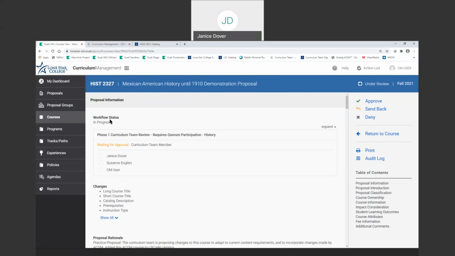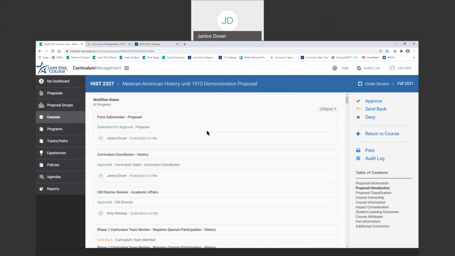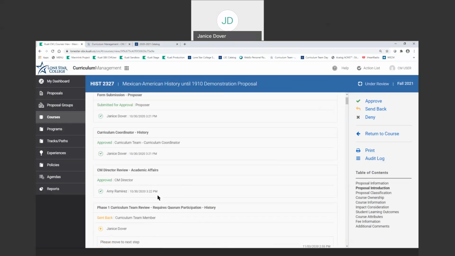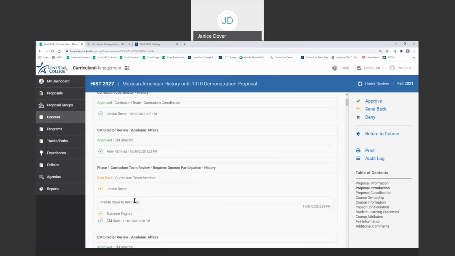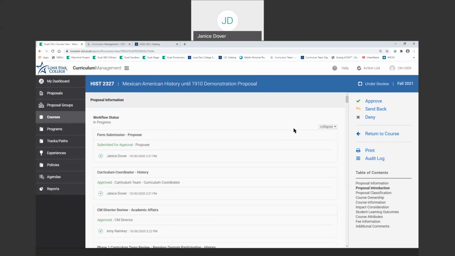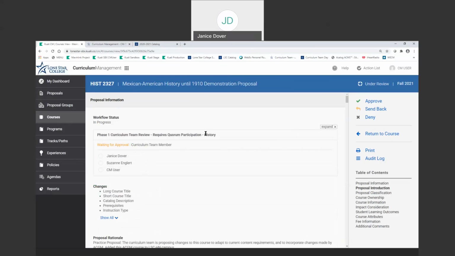This proposal right now is under review, and it has a workflow status, which shows you the current step that this proposal is on. Right now, it's the curriculum team member step, and when we expand this, we can see the history of this proposal: who entered it, where it's been, who's approved it. You can see comments in here as well. Comments will travel with the proposal, and they will be part of the permanent record. That will help you when you're reviewing proposals, if you need to find out a little more information about what steps it has been on or who has had a chance to review it.